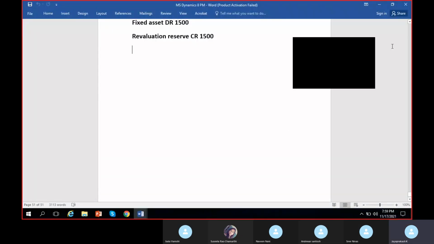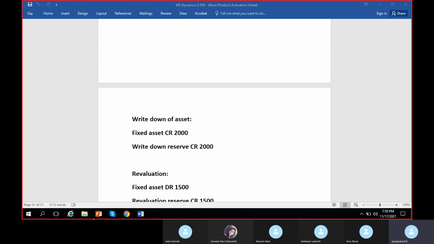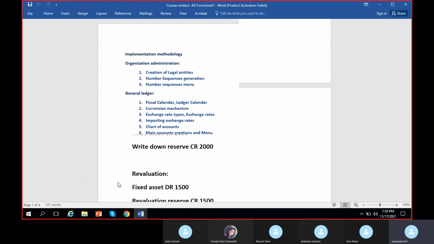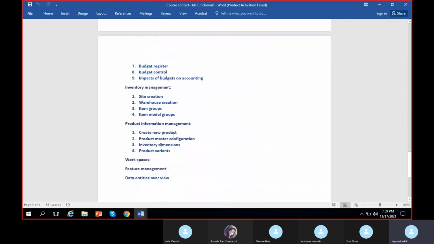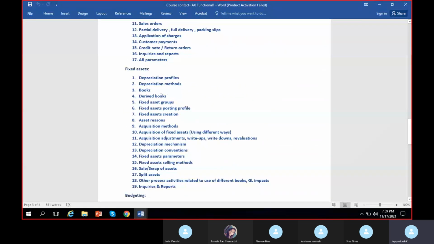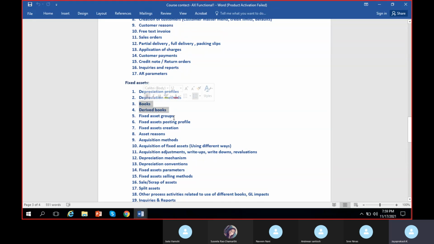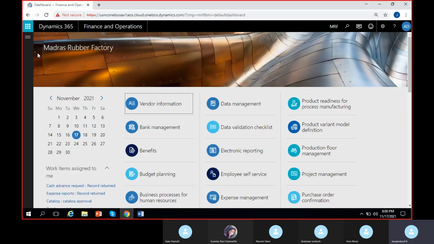So here in the previous class we have discussed a few topics like posting profile. We discussed the books topic yesterday, how to create books, and we also discussed derived books. We have created fixed asset groups earlier itself. Then fixed asset posting profile we have configured for the vehicles, and we have to configure for the furniture and fixtures maybe. Then we'll create the fixed assets and try to acquire them. So let's see how we can do this today.